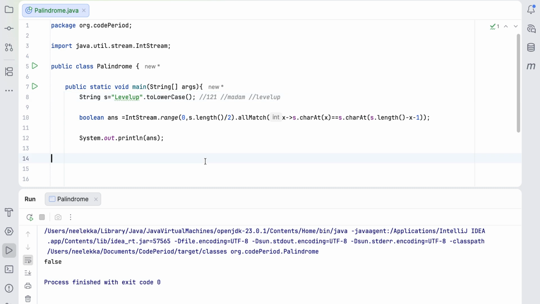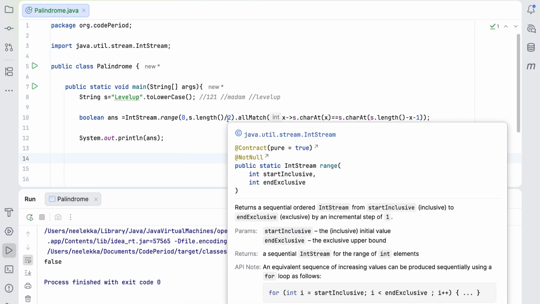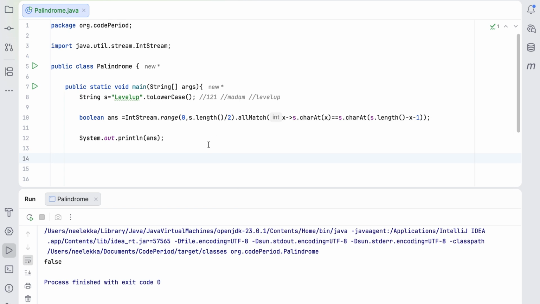If you have to consider the time complexity, you are seeing that we are going from 0 to length by 2, right? So it's basically half of n, and like it's O(n). And we are not using any extra space, so the space complexity is also O(1).